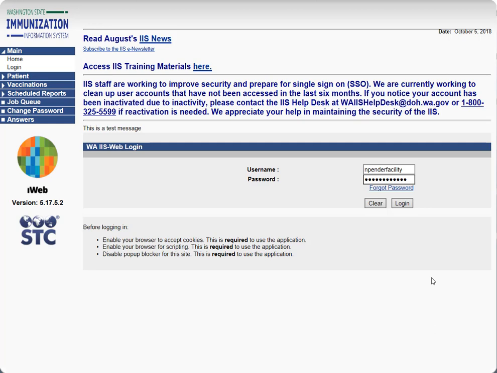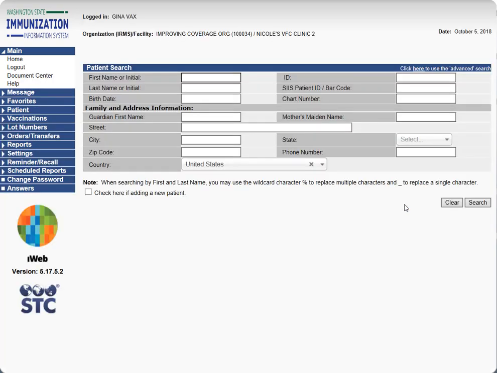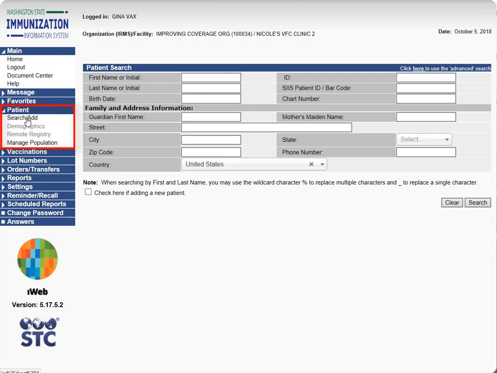Before adding a patient, you must first log into the system. The patient search screen will appear once you are logged in. If this screen does not appear, click Patient in the navigation menu on the left side of the screen and then select Search Add. The system requires you to search before you can add a new patient. This helps ensure you do not add another record for a patient who is already in the system.